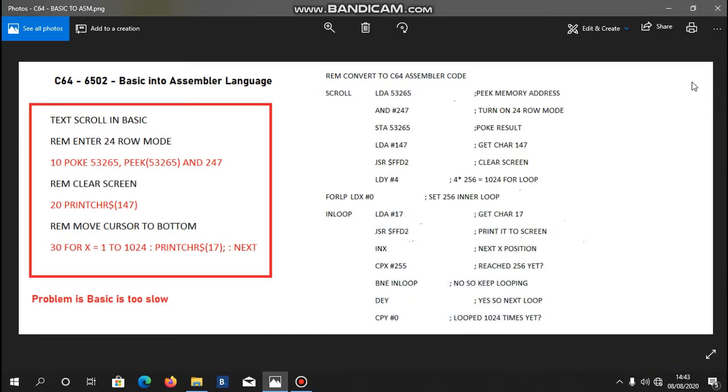Okay, let's try the next one. Commodore C64 6502 BASIC into C64 6502 assembler language. Our red box is the problem. BASIC is too slow.